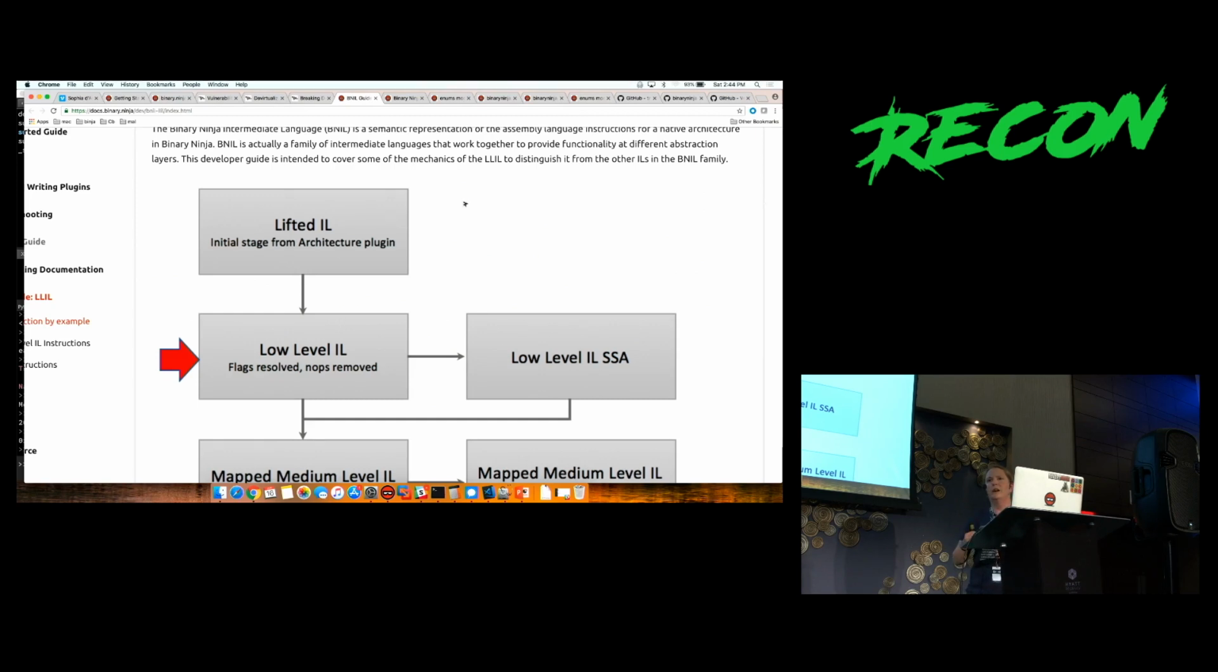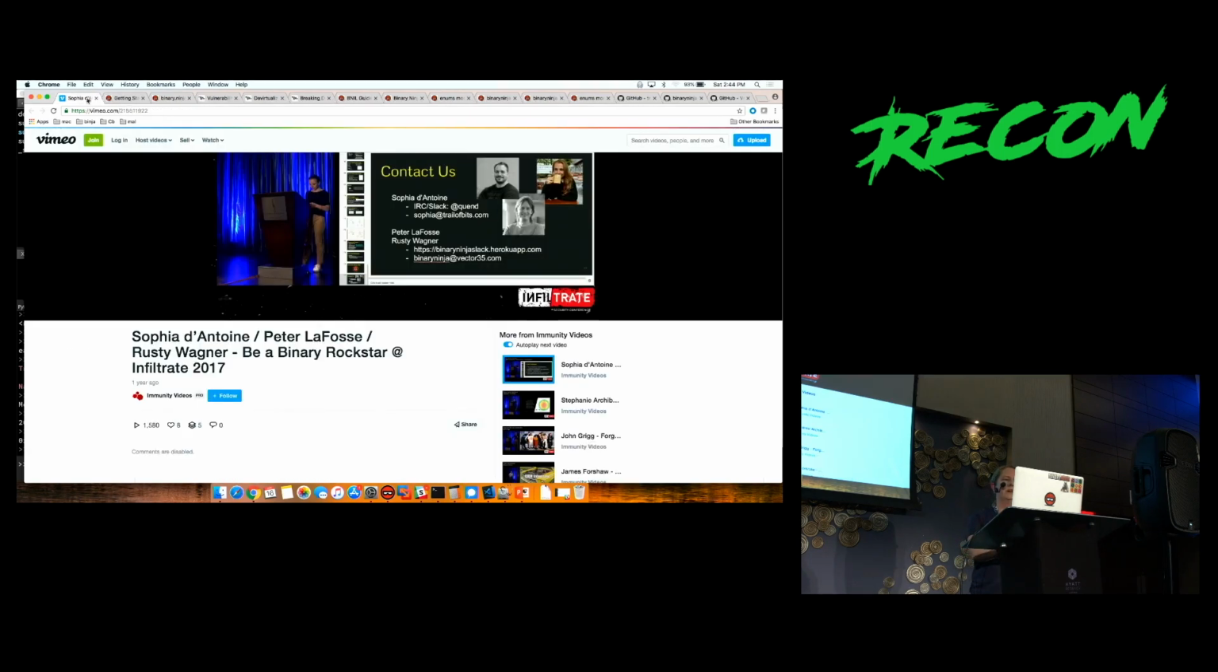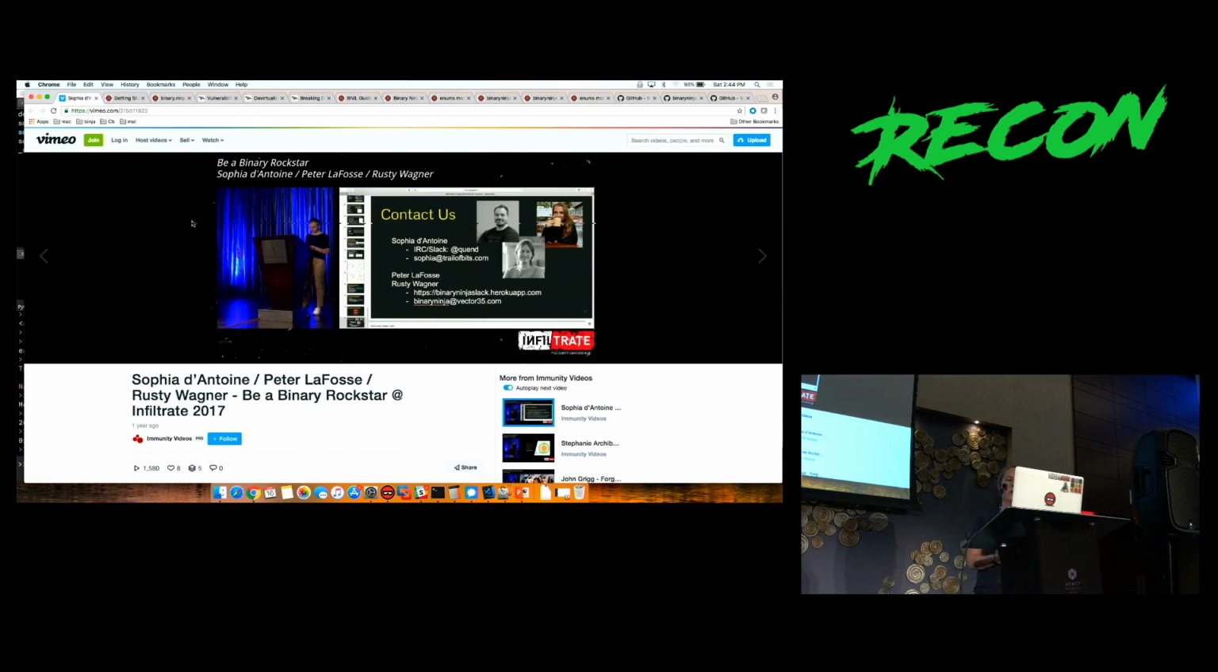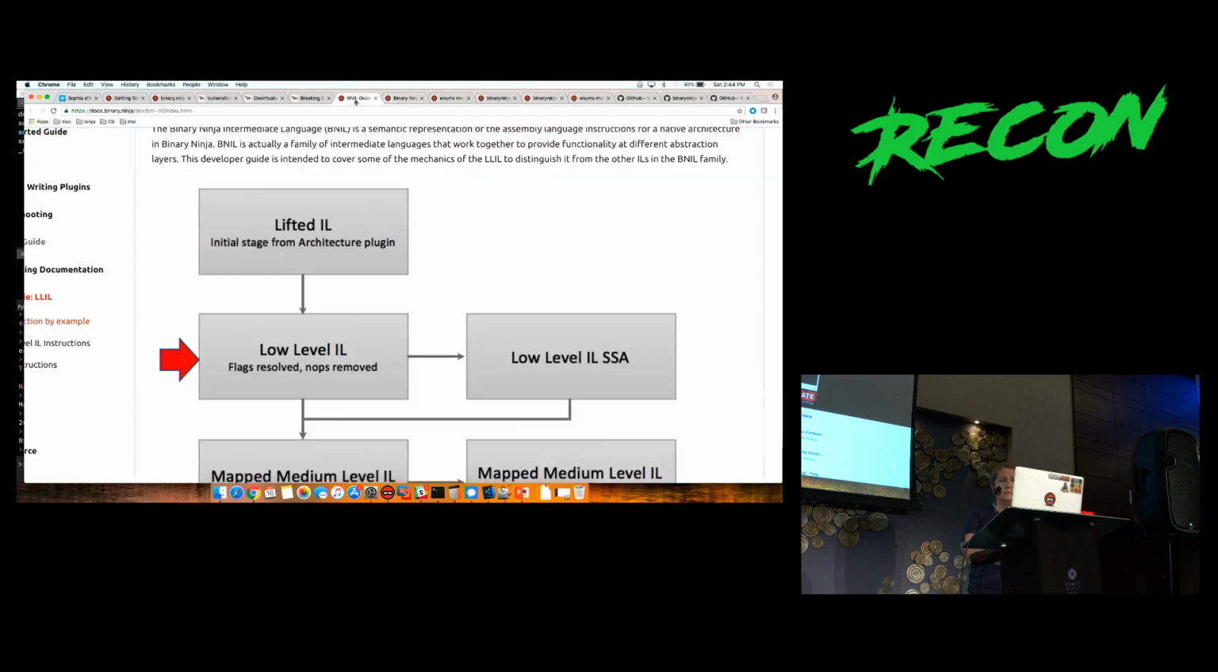And basically this is helpful for when you're looking at data flow, because if you have a variable, each variable in a function can only be assigned once. So if you have a variable that's actually reused, then it gets a different name. And this goes into a lot more depth with phi functions, which Sophia actually talked about in this talk from Infiltrate, Be a Binary Rockstar. She goes into more depth on that, as well as Rusty talking about the LLIL and MLIL. So if you're curious about that, this is in the docs for Binary Ninja.